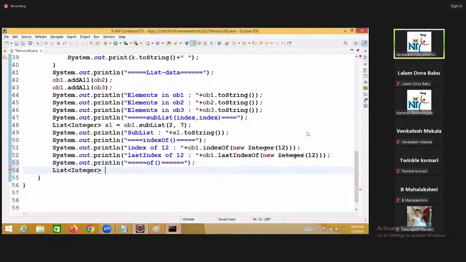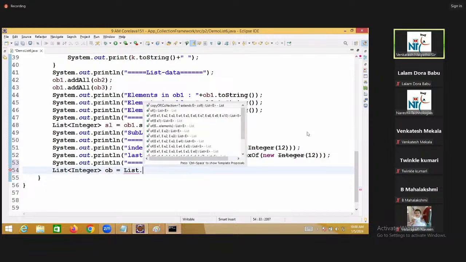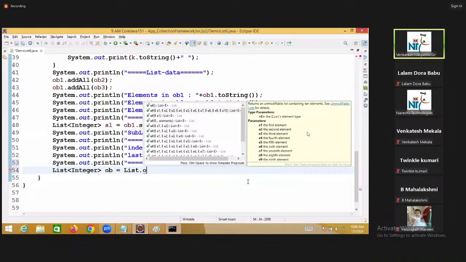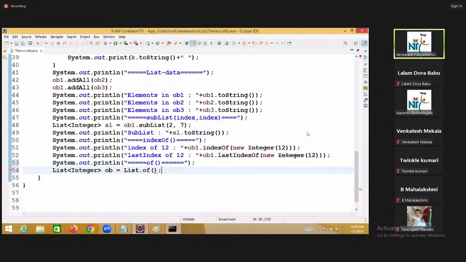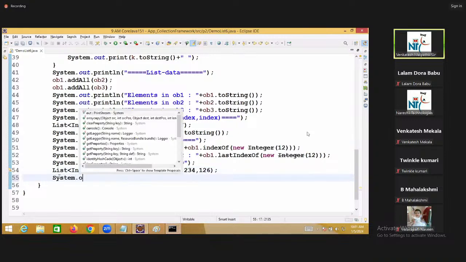Integer. We are creating some immutable object, some OB. I will take list dot of. Here I'll enter 121, 123, 234, 230, like this. I entered some elements here. Have you observed? Right. Now automatically objects are created.